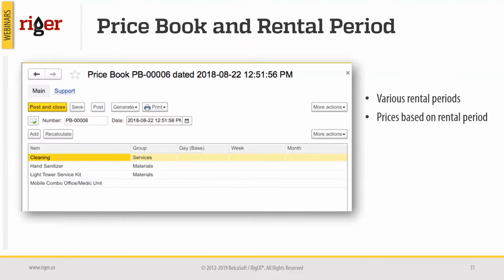The next price management option in RigER is a price book and rental period. For some type of clients or some type of businesses, we can have price books. For example, clients from construction businesses may have different billing periods and rental periods. So you can have daily, weekly, and monthly prices in RigER system too.